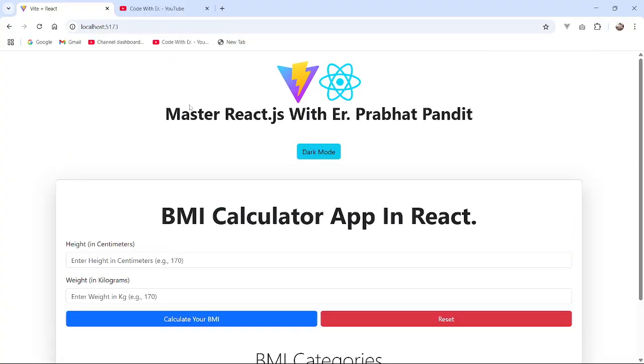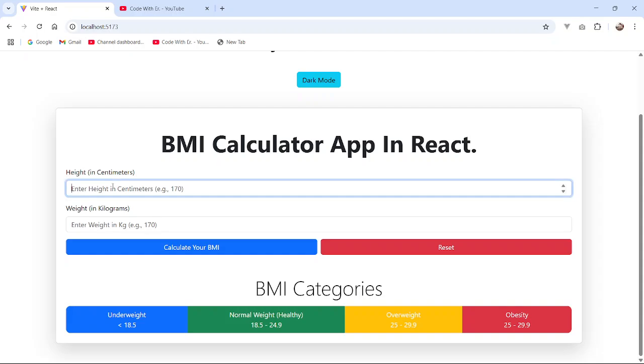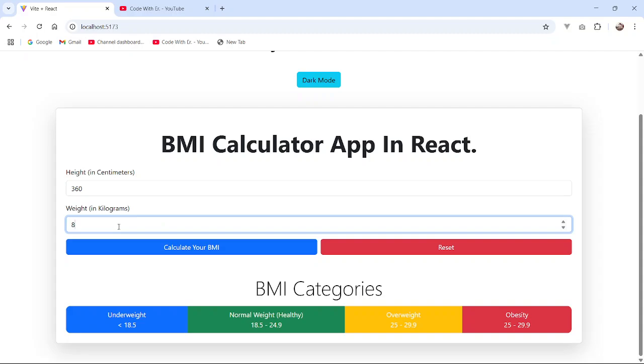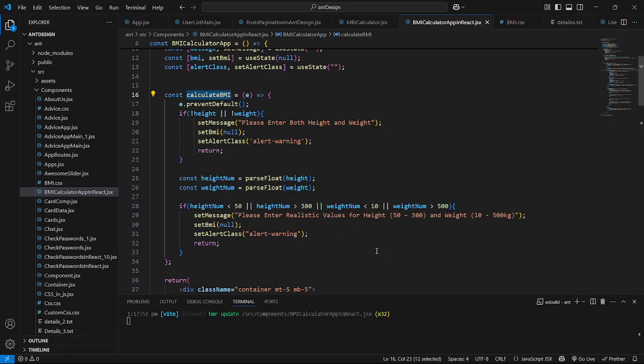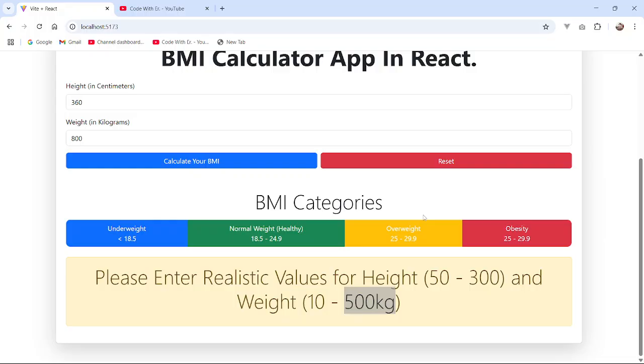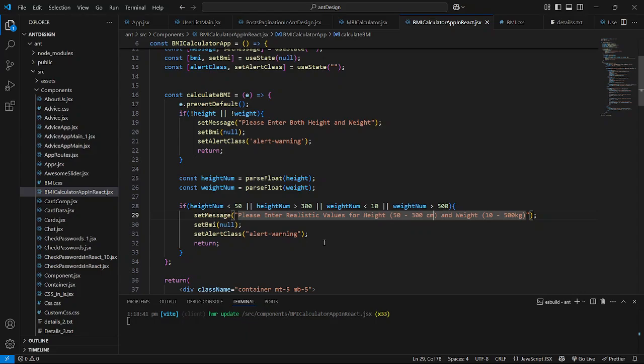Refresh the page, and now put here height 360 centimeter, and weight I will give 800. Now hit the button, calculate your BMI. You can see here, please enter realistic values of height, between 50 to 300, and weight between 10 kg to 500 kg. I'm very sorry, I was speaking constantly, so I made a mistake.